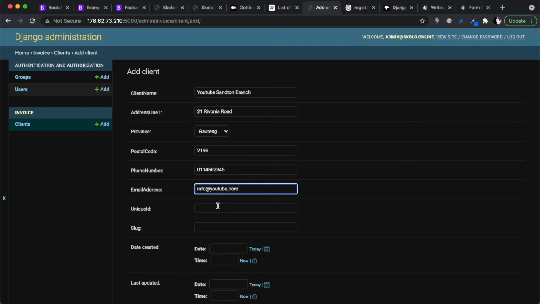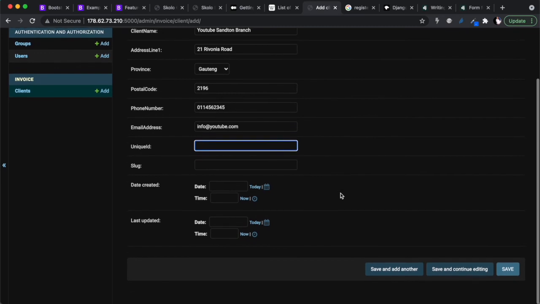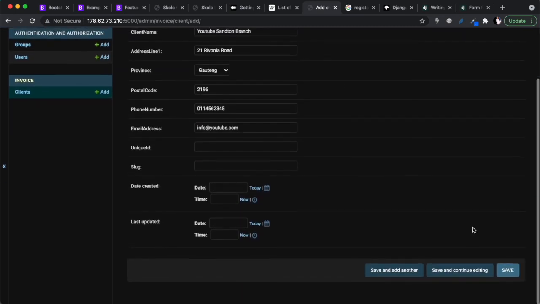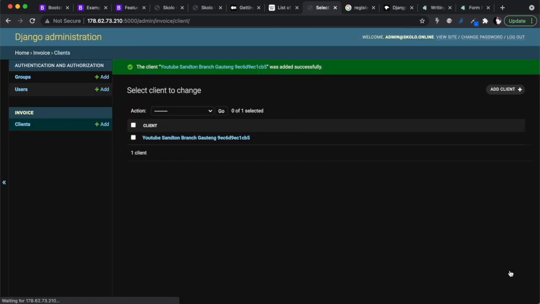And the unique ID, we don't have to enter that. We don't have to enter the slug. We don't enter any of this. We only enter the known information, and then we save. It will run in the background and create those for you as you save, because you've now upgraded that save function.